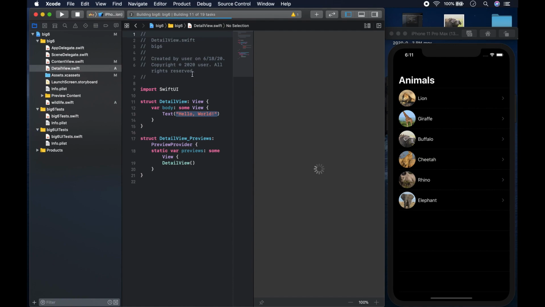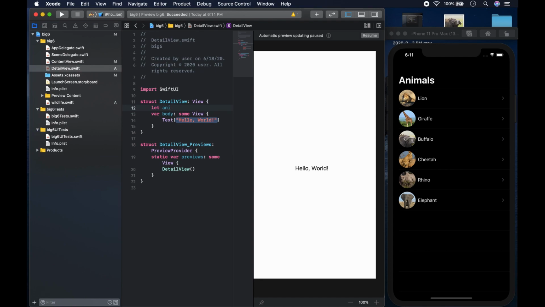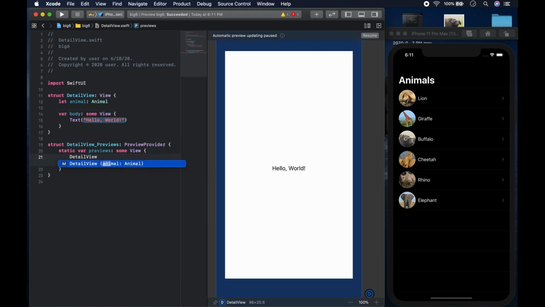And as we did in the animal row, we declare an animal property which will be initialized in our view later, right? So what we could do here is we could come here to detail view and we could say, we will use this in a bit. Let animal is going to be of type animal, like so. Give ourselves more real estate. And you see it's going to complain here because we have not passed in the animal. And for that, we could just pass in the animal.